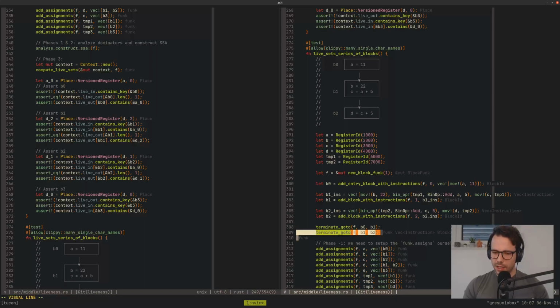Why are my inlay type hints off here? Is this LSP restart? Boom.